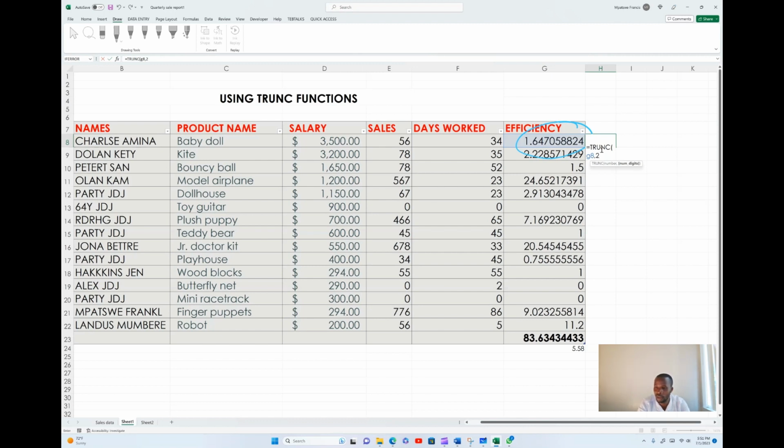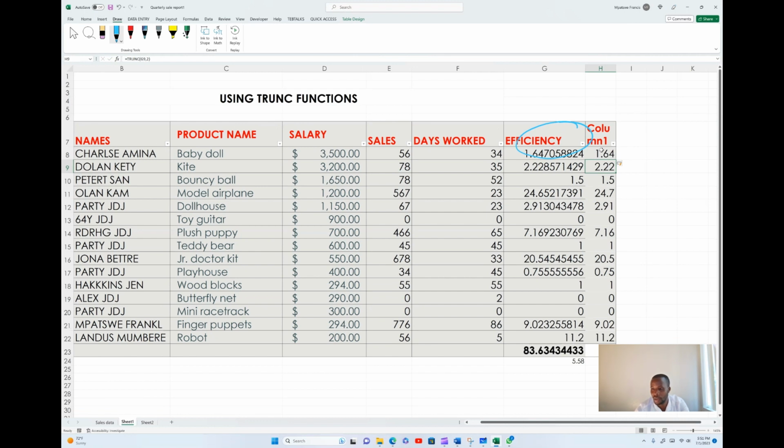So when you put 2 and then you close the bracket and press enter, now you can see that all the other values are calculated automatically, and all of them have eliminated the other decimal places and only maintained 2 decimal places, because that's what I put in my function.